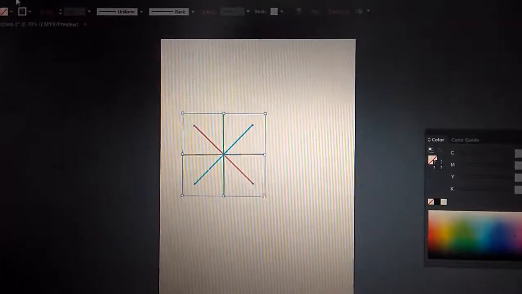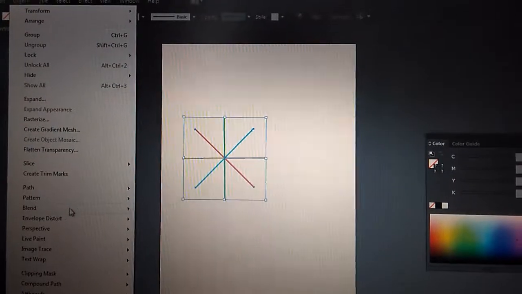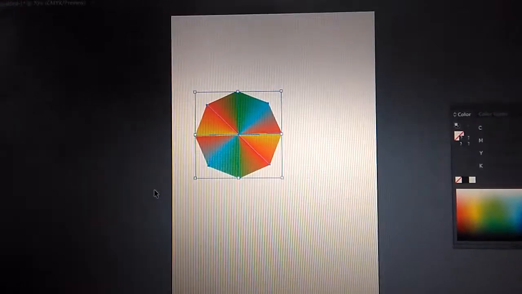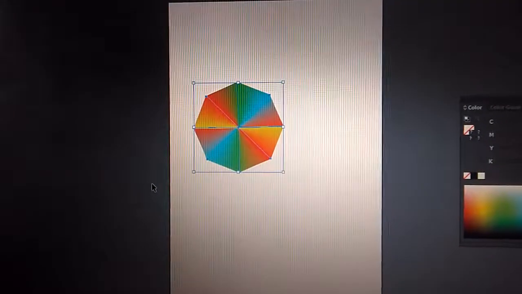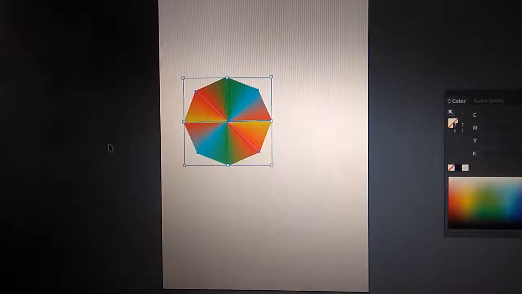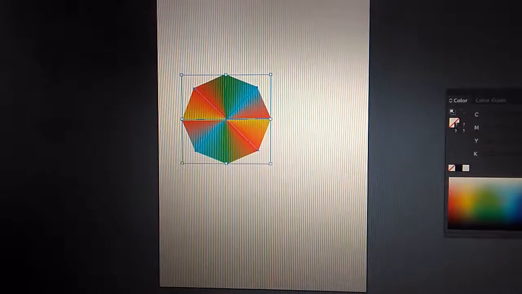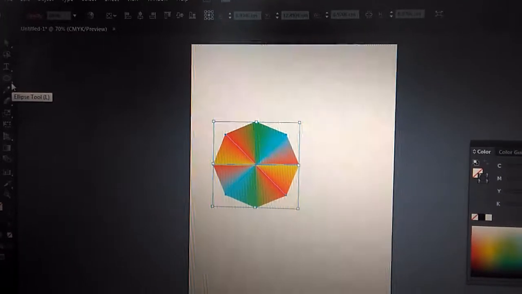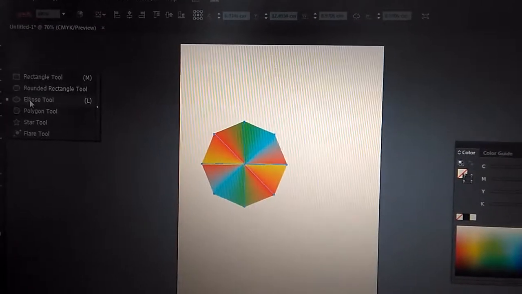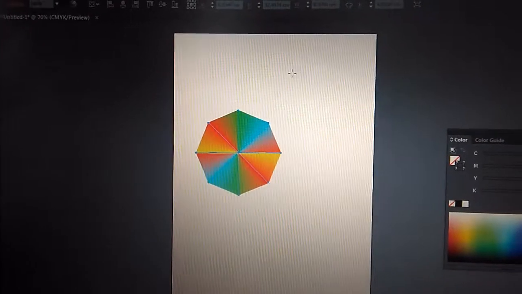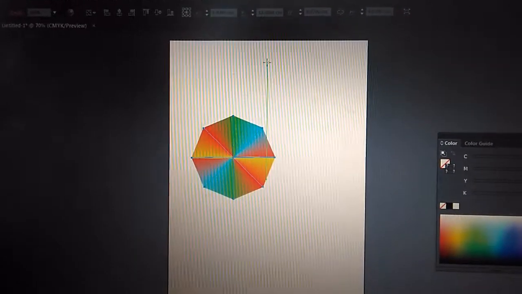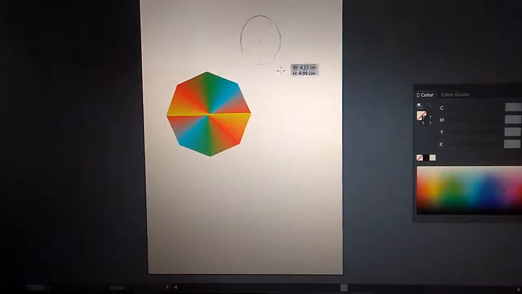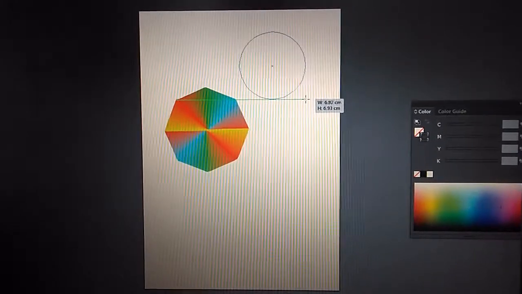You go back again to your Blend option. Now click Make. Now when you click Make, this is what we have. Now what you're going to do next is use your ellipse tool from your toolbox. Click on your ellipse tool and create a circle. Make sure that the circle you're creating is not bigger than what we have already.